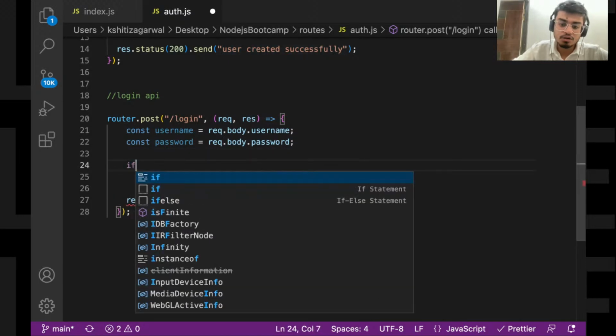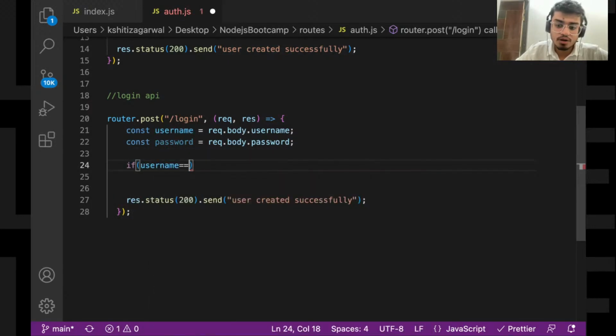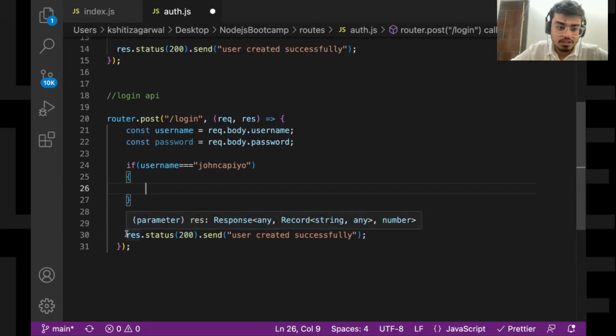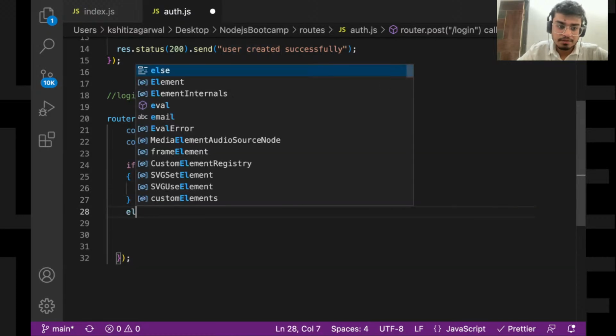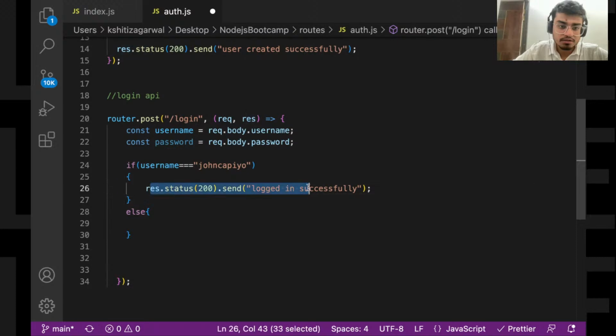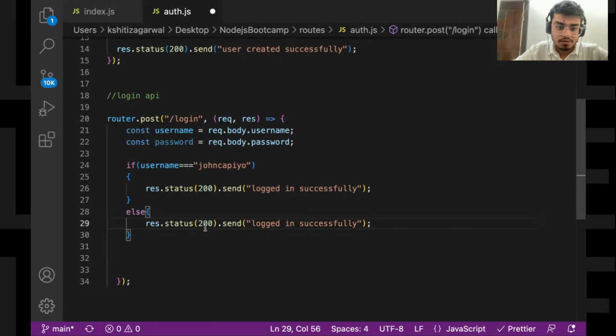I'll simply put a check: if username is equal to, let's say, John Capio, then simply send this response, logged in successfully. Else, simply send the response with status 400, invalid credentials.